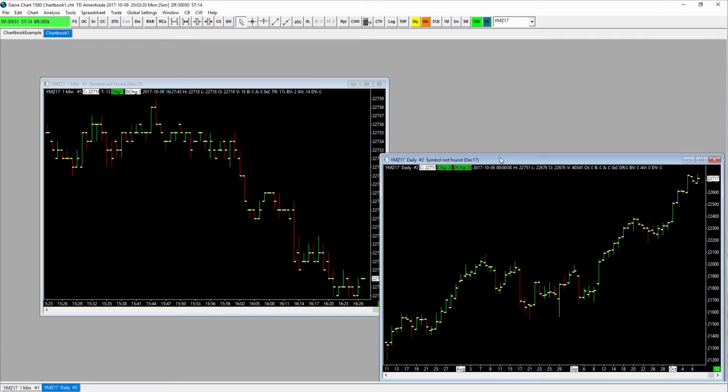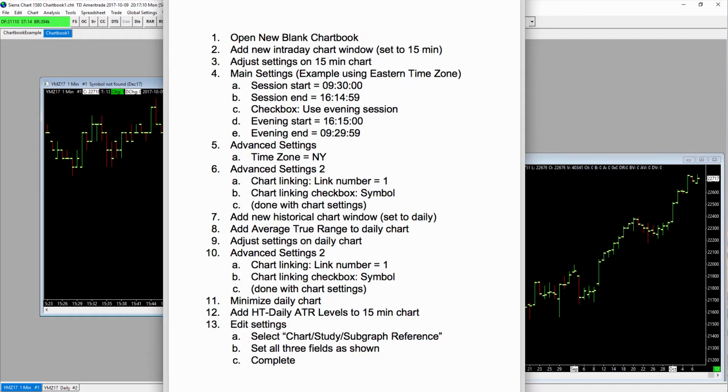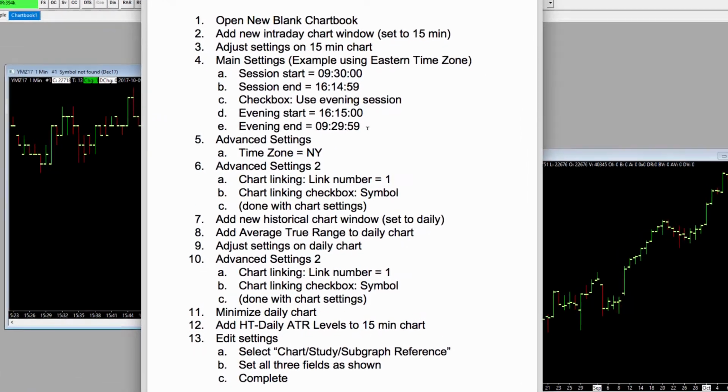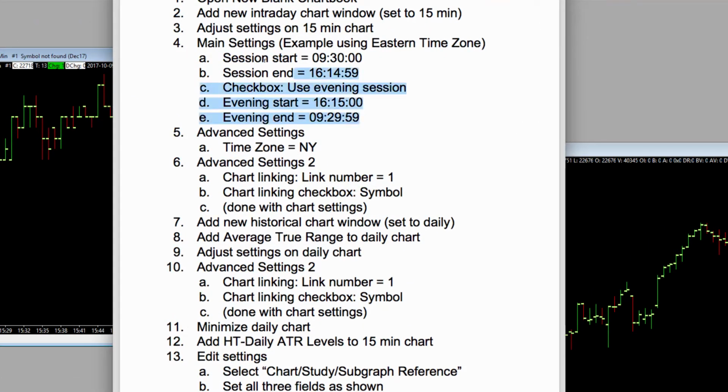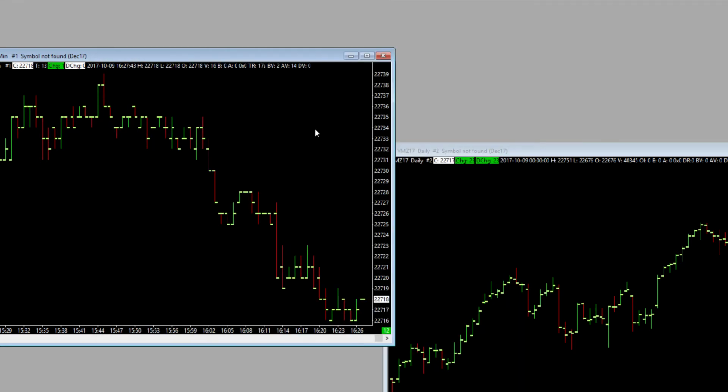It does not matter because at the end of this process the daily chart will be minimized, because you don't need to have it in view in order to be able to accomplish the rest of the steps. So let's take a quick look at where we're at. And the next thing we need to do is set our session start and end times on the 15-minute chart. So let's go back to the 15-minute chart.